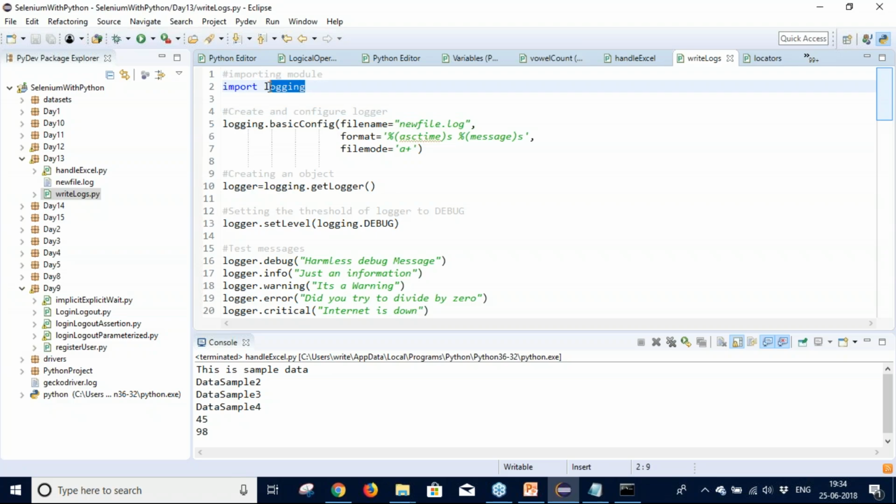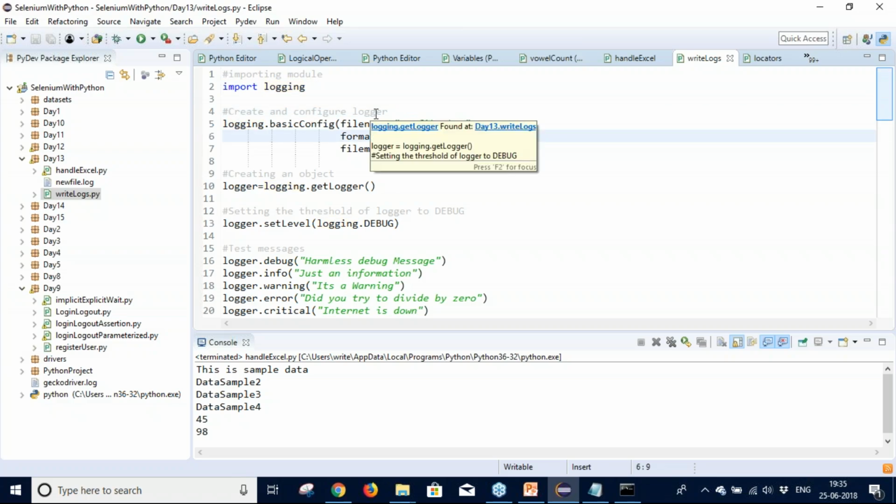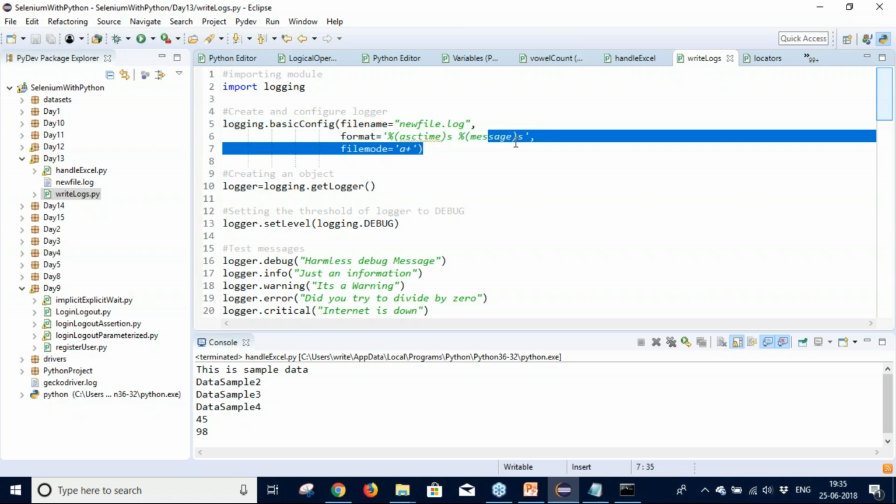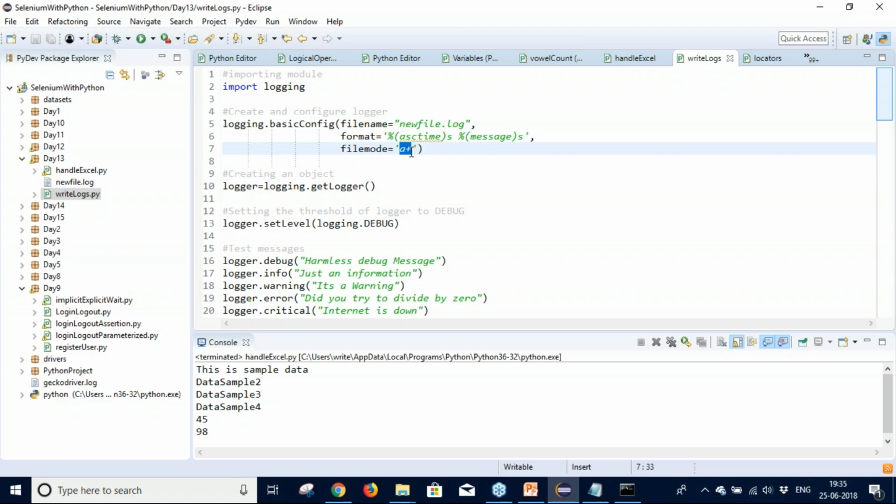By default, Python comes with a module called logging. The first thing we do is create and configure the logger object. The logger object is the object which basically sets and starts the logging activity at the file level. So we set the basicConfig method where we provide the file name, the format, time, message, and the file mode to be a+. A+ basically means append mode, so every time the logs are generated, they are not overwritten, they are appended.